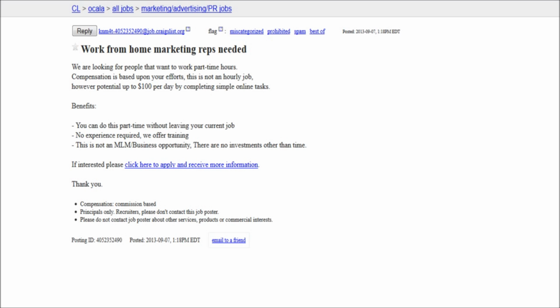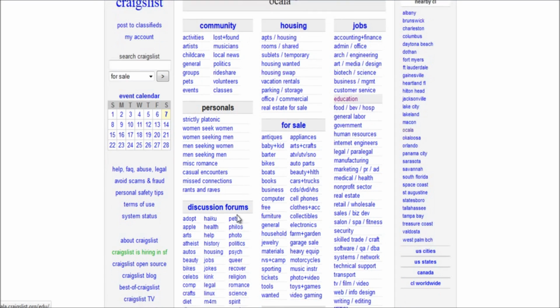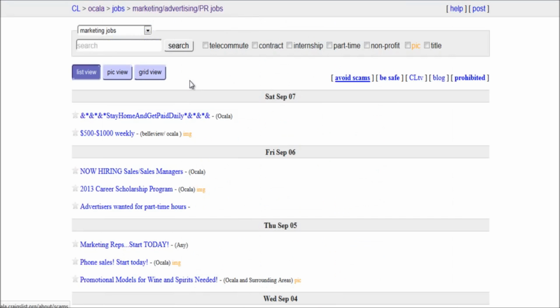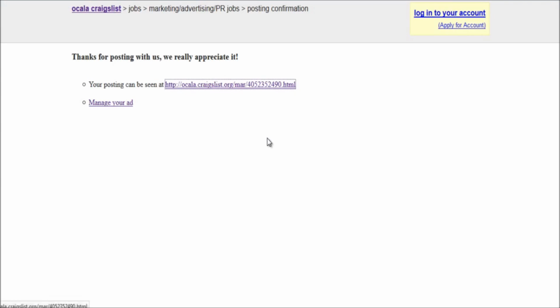So let me go where it says Ocala, and we're going to go to marketing and PR, and as you can see, my ad is not there yet. It's going to take a little bit. It's probably going to take 30 minutes or so, but once it does, it's going to show up there. I can guarantee you that. So this is the process that I've been using, guys.